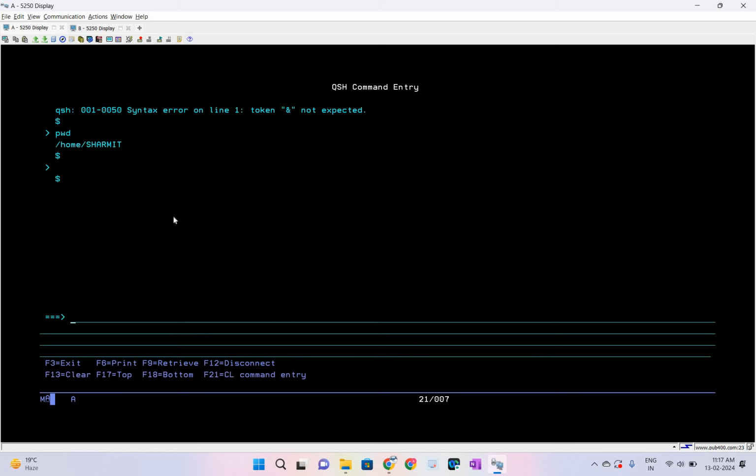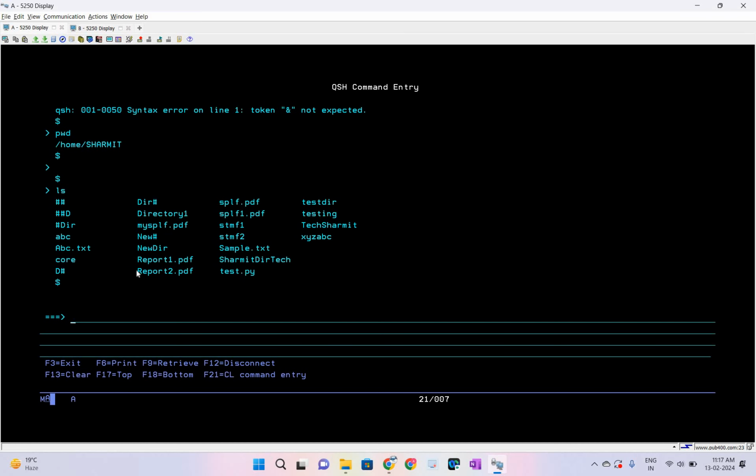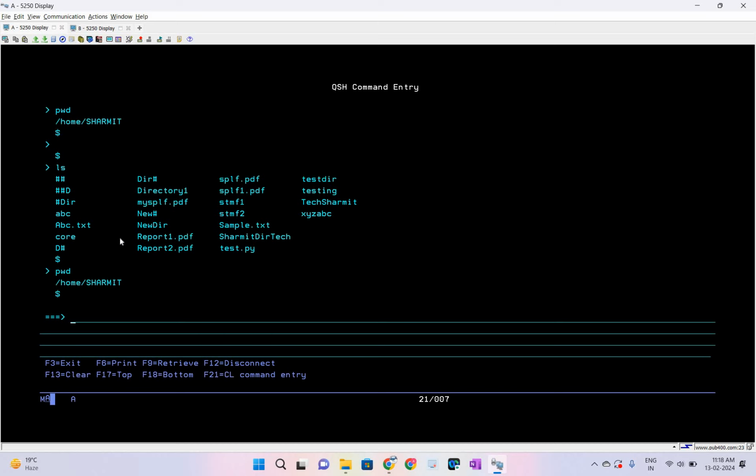Okay, and now what I want to do, I want to check my ls command, so I will check ls. You can see it is showing my ls list, meaning my directories and file list. Now if I check pwd, it is /home/sharmit. Now I want to create the files by default at /home/sharmit/abc.